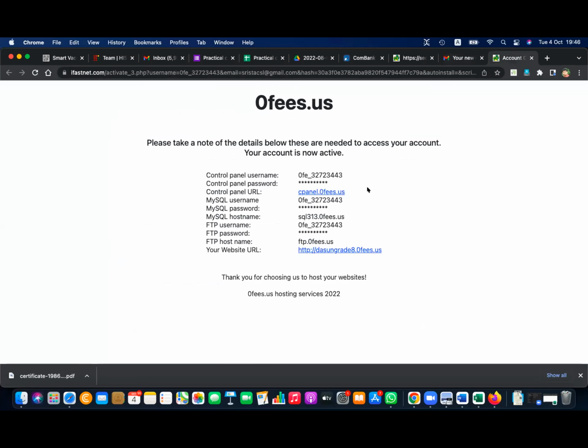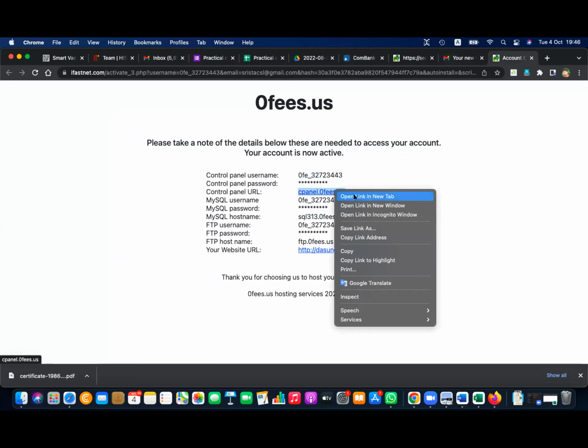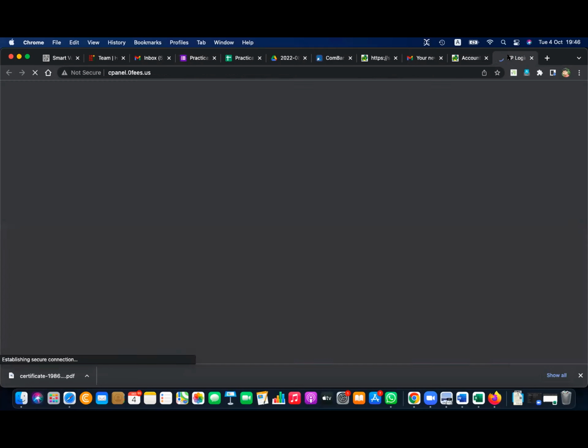Then you have to note that this is your control panel URL, your control panel link. This is your website. This is your control panel username. So these things are very important. The control panel URL is cpanel.zeroffice.us. I'm opening that in a new tab. Right click, open in a new tab. This is my control panel.